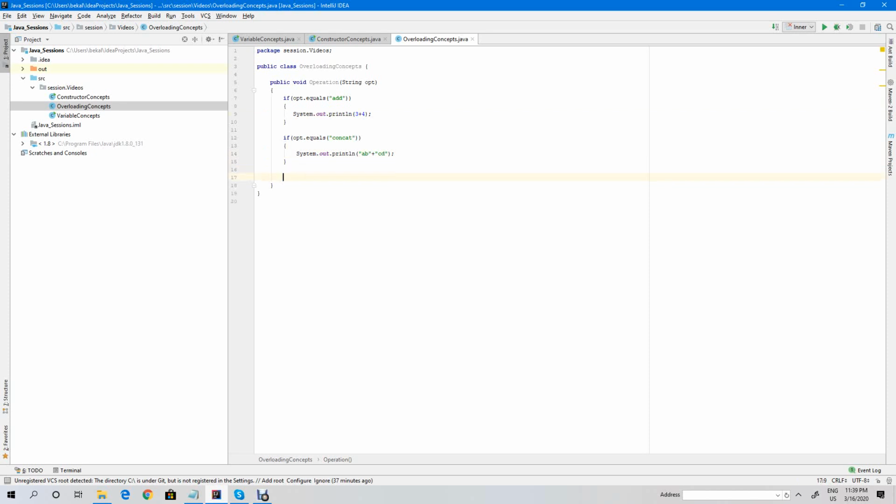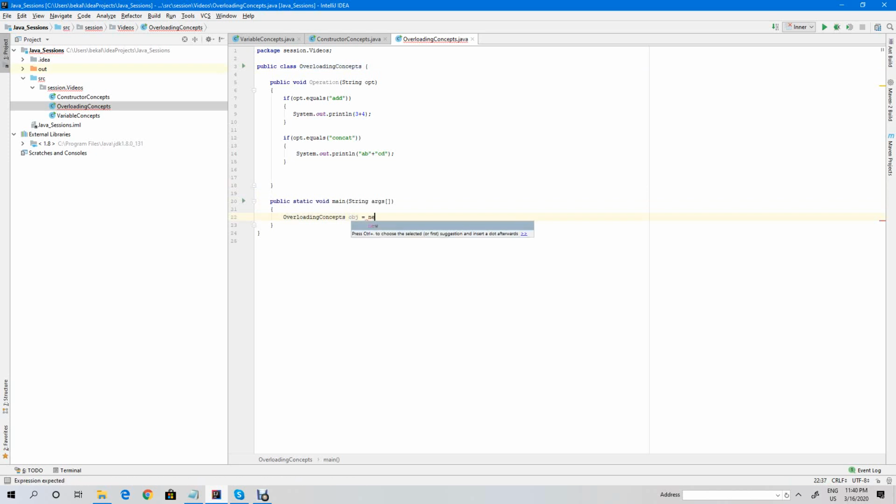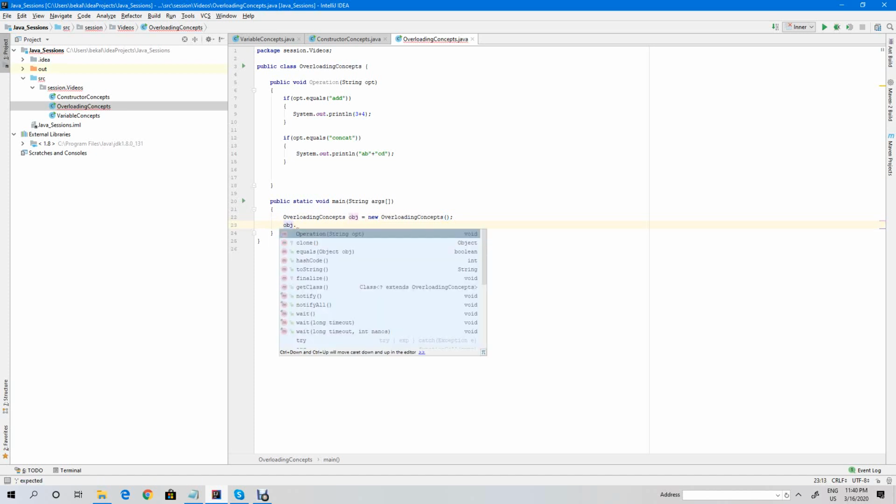Let me put it in a public static void main. Public static void main string arguments. Oops, sorry, I put it in the method wrongly. Just remove it. Put it here. Now I'm creating an object. As we know, to create an object, we have to use class name, object equal to new class name. Now I am accessing the method dot operation.